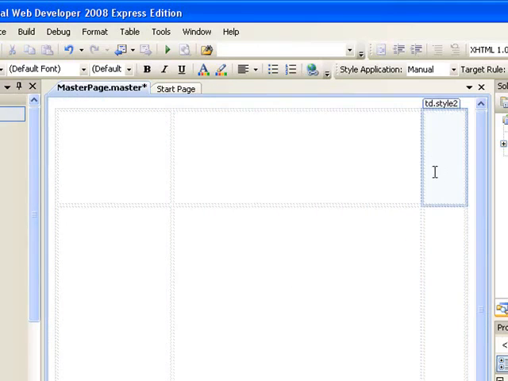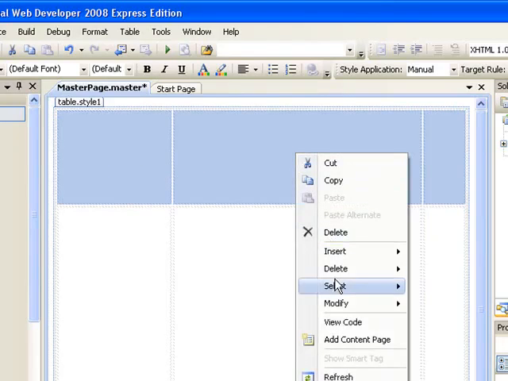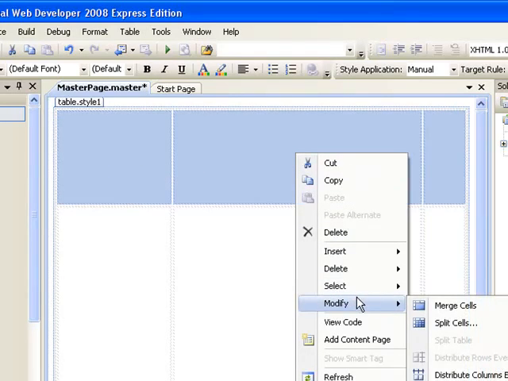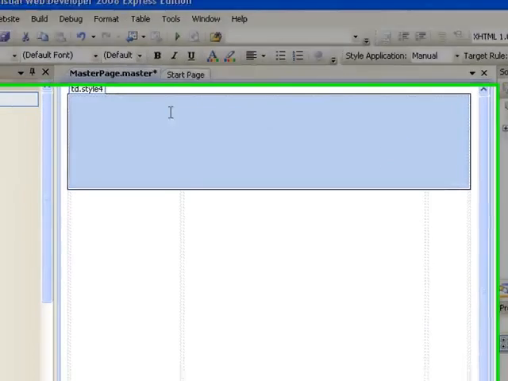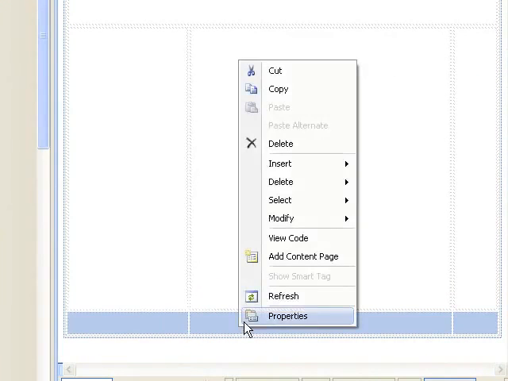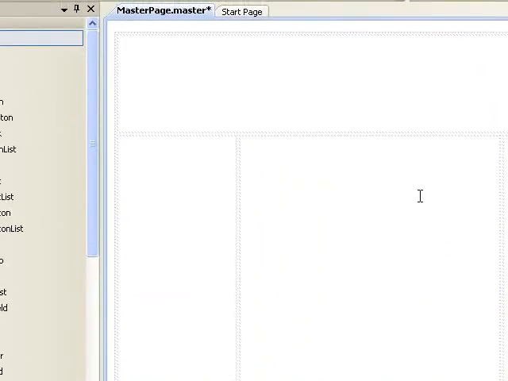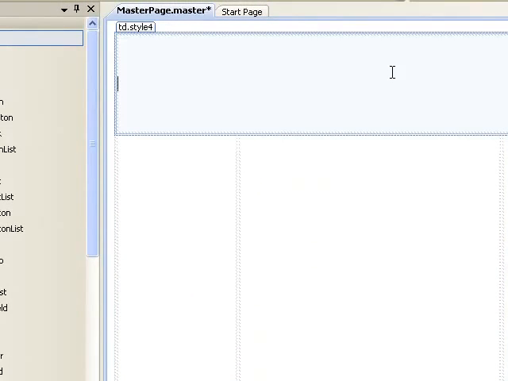Just like in normal basic, you can select these whole three rows and modify and match the cells to join the cells together. You can follow me along and do the same thing. Select the three, right click on it, modify, match cells. So what do we do?